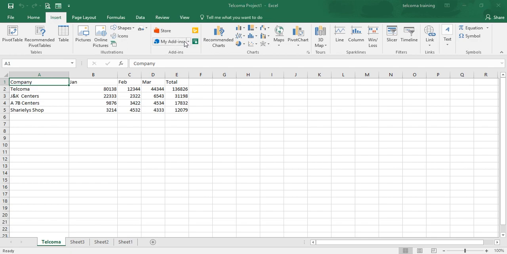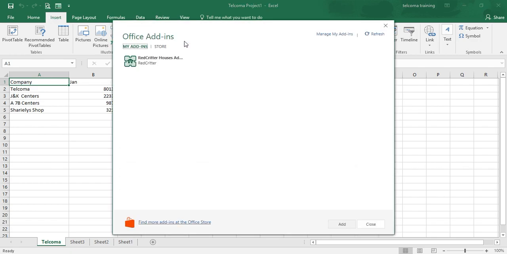There is another thing, that is My Add-ins. In this, only selected or added add-ins will be displayed. Like you just added Red Critter House Admin, we have just added it and it is showing in the list here.